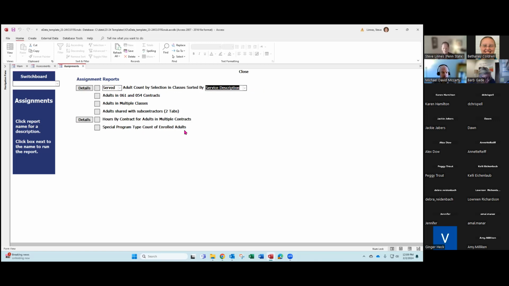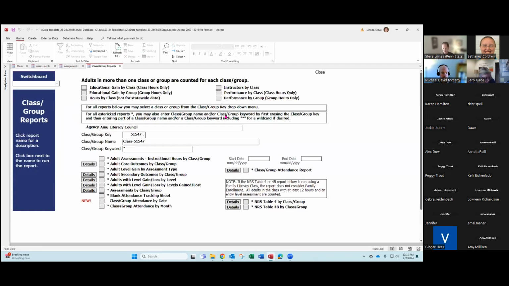So I've tried really hard to make it more intuitive when you're looking at this, and also trying to align the buttons so that it kind of just makes sense. Also put a few new little notes, like here under adults shared with subcontractors. This actually opens 2 tabs. And I've tried to note that if that helps you. It's also usually in the description. If you click on the name of the report, the description, hopefully I got them all in there. If not, I'll get there. But it says it opens 2 tabs. So moving forward, class group reports hasn't changed actually, other than you can see the font is much larger.